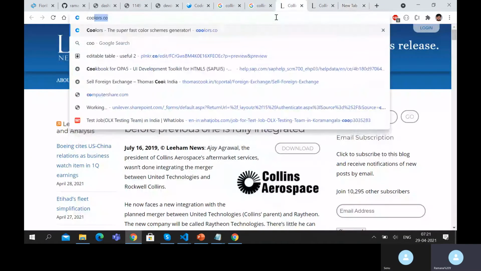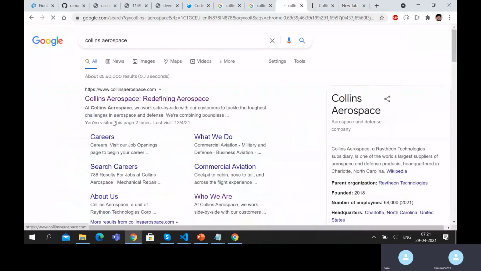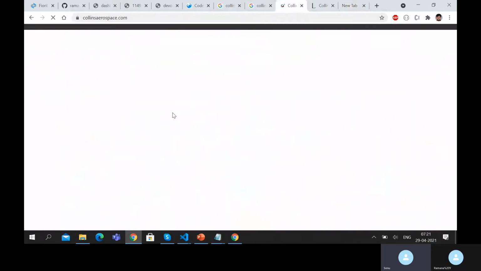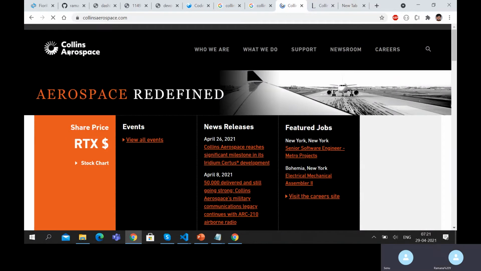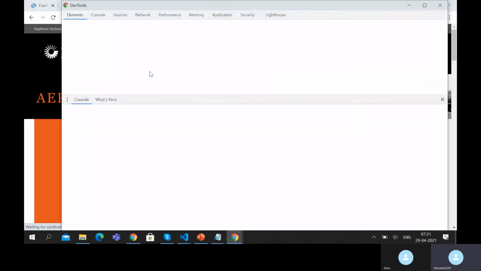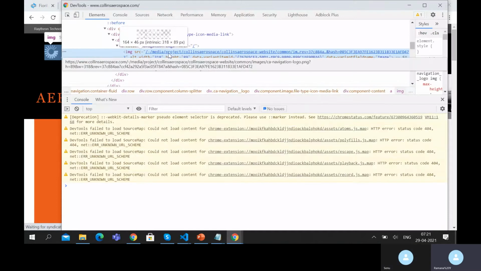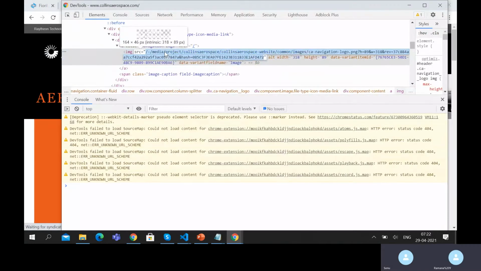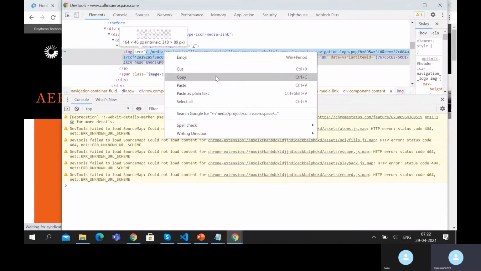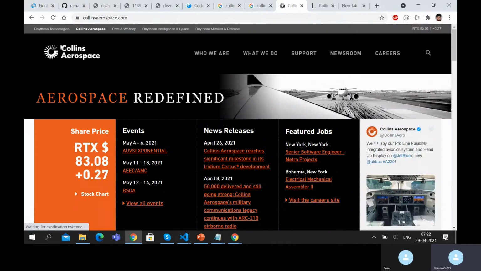So if I go to the Collins website as well, here you can click on it and click on inspect. This would always take you to the image location. So this is the image URL. If you see here, you can copy this link as well. So this is how we can read it as well. So in any way we can try to take it.